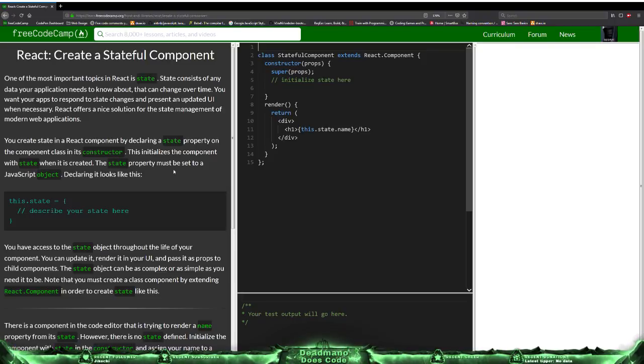One of the most important topics in React is state. State consists of any data your application needs to know about that can change over time. You want your apps to respond to state changes and present an updated UI when necessary. Oh. So it's almost like an on-event type thing. A state.